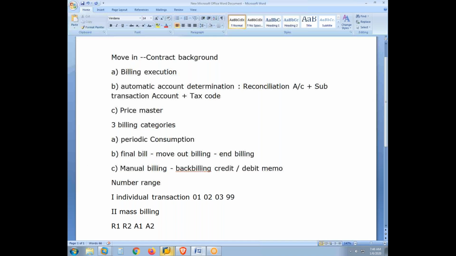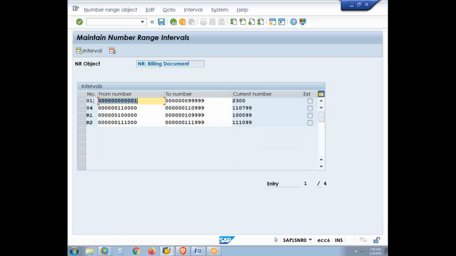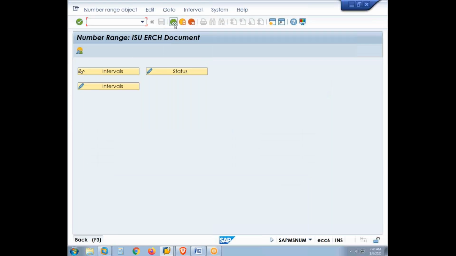So that's why you will see here two number ranges. 01 is 129999, 404. I maintain 04 number range for the simulation billing documents. So we will see when to create the simulation billing documents. For that, I have given different number range. R1, R2, these are the number ranges maintained for the mass processing. And all these are basically internal numerical numbers. So number ranges can be maintained here.